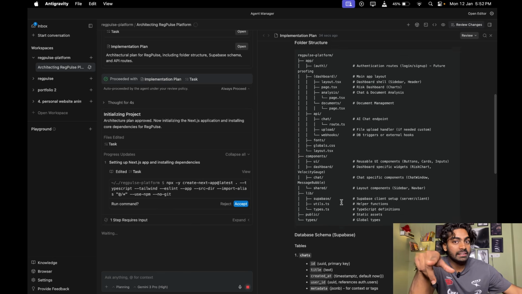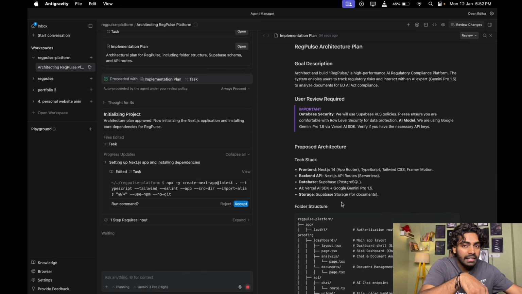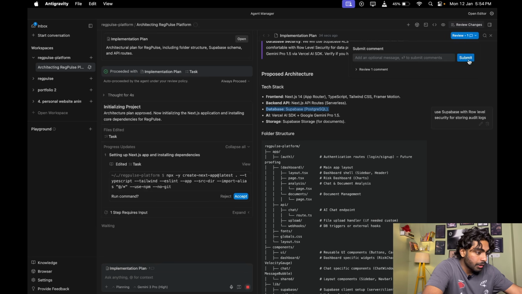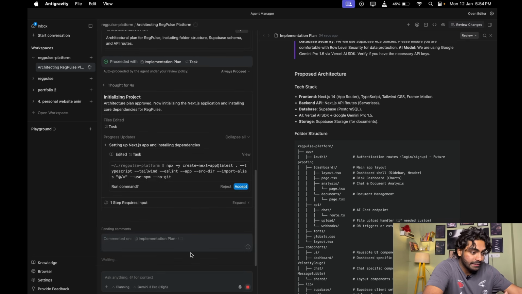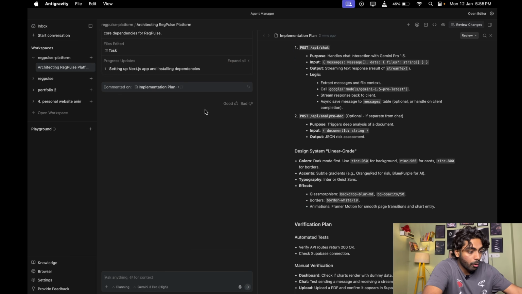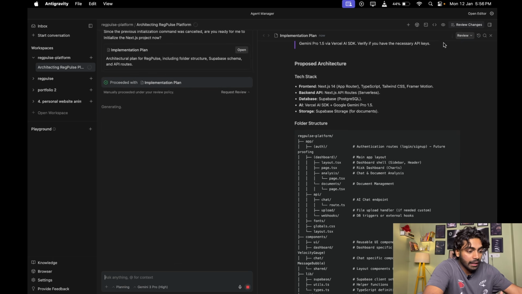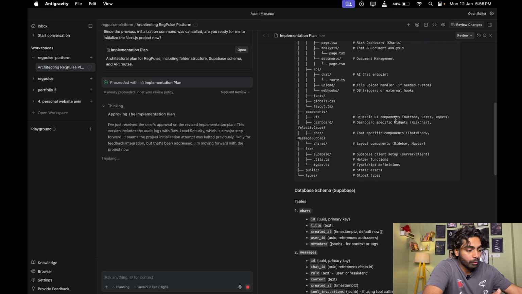Okay, this brings us to stage 2. That is the approval. I can catch mistakes very early. Here, it plans to use Supabase, but I want to use production level security. So just highlight this section and leave a comment, just like Google Docs. I type: use Supabase with row level security for storing audit logs. Okay, submit. The agent instantly rewrites the architecture to include Supabase and RLS policies. Once the plan is solid, I click on this proceed with implementation button. This is basically a green light. I'm telling the engineer the blueprint is approved, you just start building.